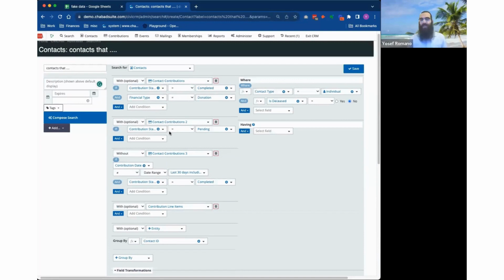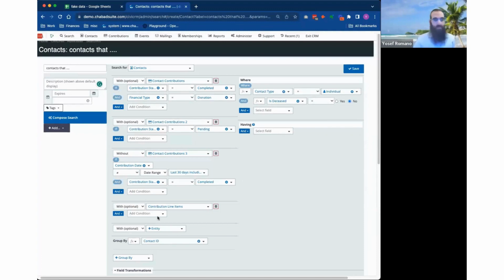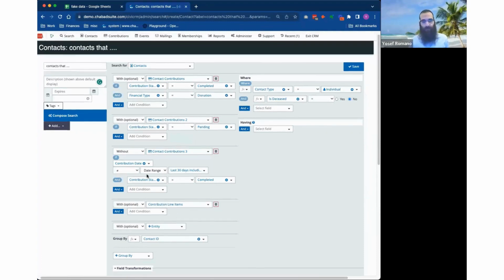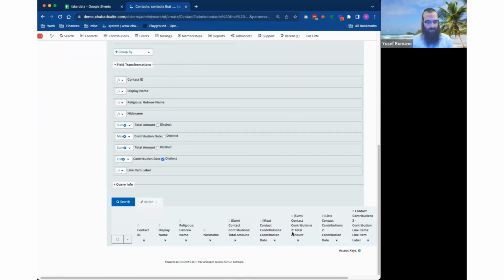No, because the financial type exists on the contribution record, and then within line items there's also the financial type. So it exists in two different places. They're two different entities, the same way you see over here we have the contact entity and the phone, and then the contributions. Line item is also a separate entity, so you have to filter it separately. Does that make sense?